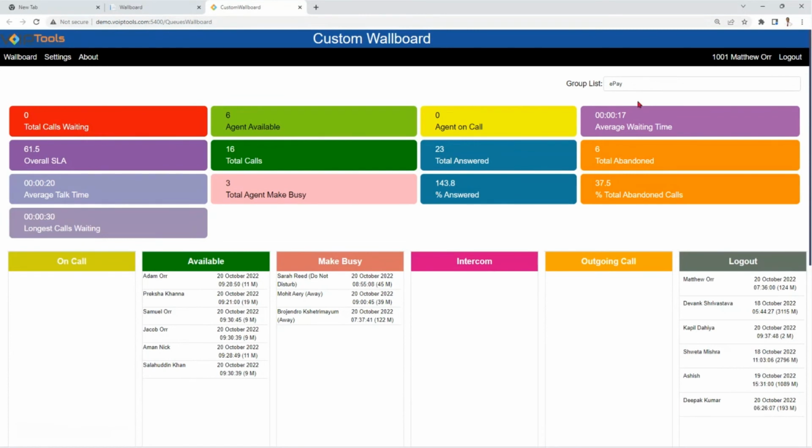These, by the way, are groups of queues. They wanted to see all the sales queues together, that kind of thing, or all the technical support groups across all product lines. That's what these groups are: groups of queues. All right, so that's another example of a wallboard. Let's go and take a look at another one.